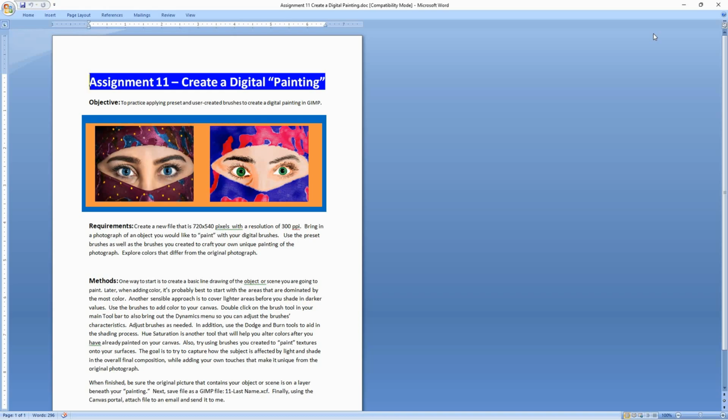For me, I like to study detail, and so what I'm going to do is use a photo here and base my portrait on the photo. Okay, so let's go ahead and jump into GIMP and we'll get started.